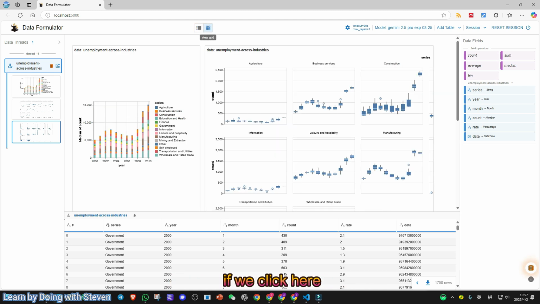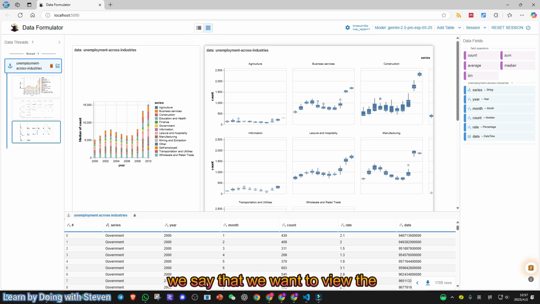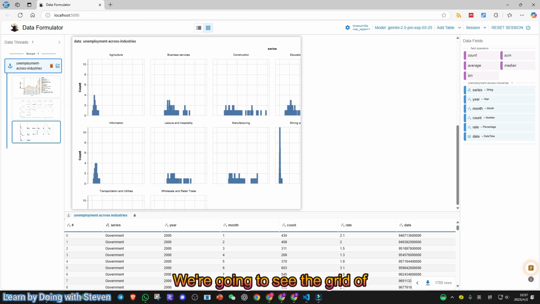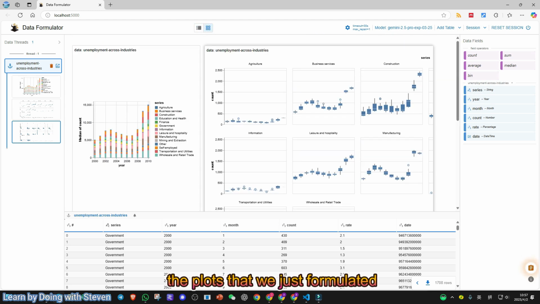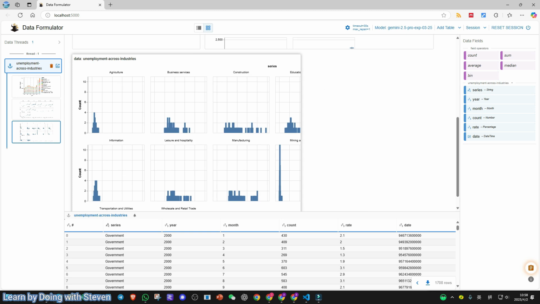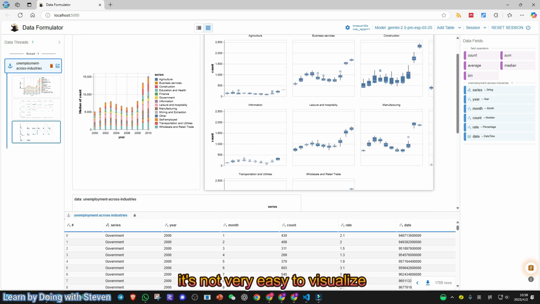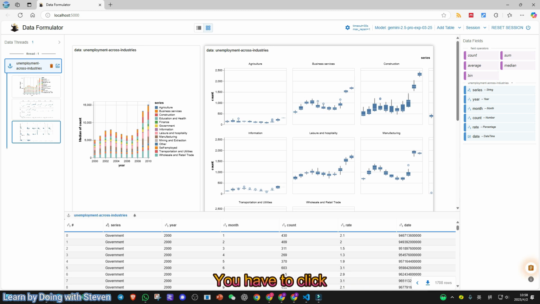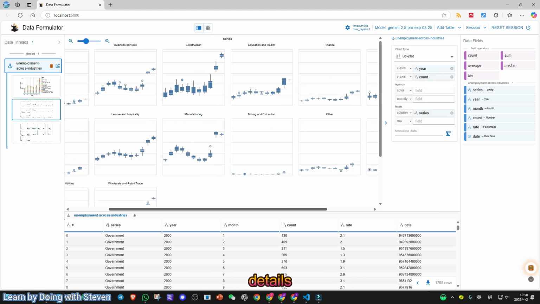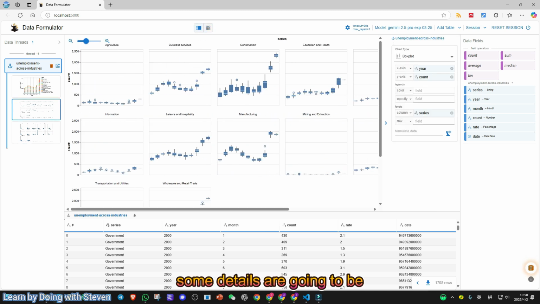Now, let's see if we can change the view grid. If we click here, we say that we want to view the grid. We're going to see the grid of the plots that we just formulated. But if we have multiple plots in a subsection, it's not very easy to visualize. You have to click, then you're going to see the details. Otherwise, some details are going to be hidden.